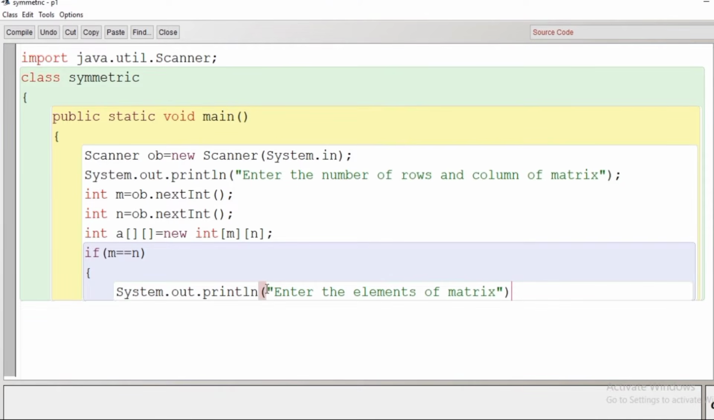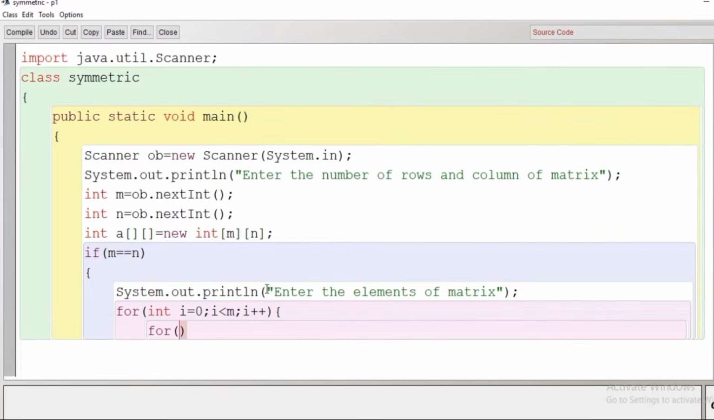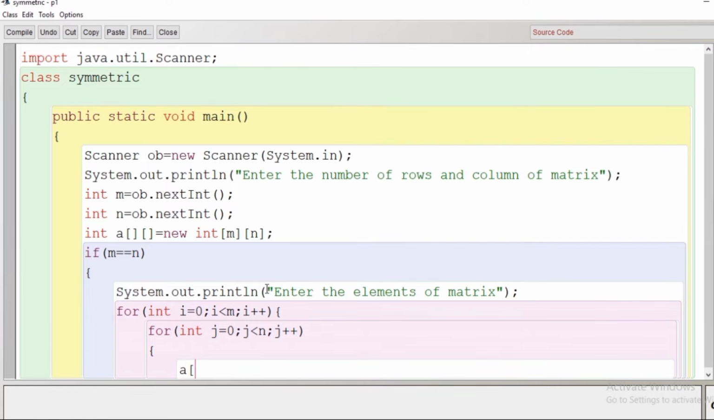The message is given: enter the elements of the matrix. To take input in a matrix, or in a 2D array, we have to use a nested loop. The outer loop goes for rows, which goes from 0 to less than m, and the inner loop, that is j equal to 0, goes while j is less than n, with j plus plus. And here in the inner loop we'll write the statement for taking input: a[i][j], where a is the array name and i, j are the row and column index numbers, equals ob.nextInt. The inner loop gets closed, the outer loop gets closed.